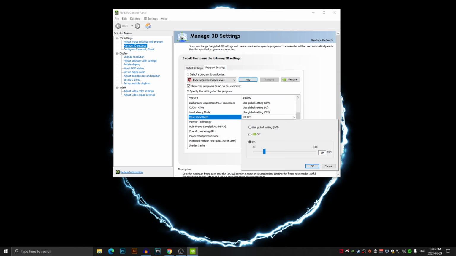And of course, if you have a monitor that offers you a higher refresh rate, like a 144 hertz monitor, setting it to 144 would probably be a pretty good idea. I have a 240 hertz monitor, but again, Apex doesn't run that well above 200 frames per second, which is why I have it set to 186.